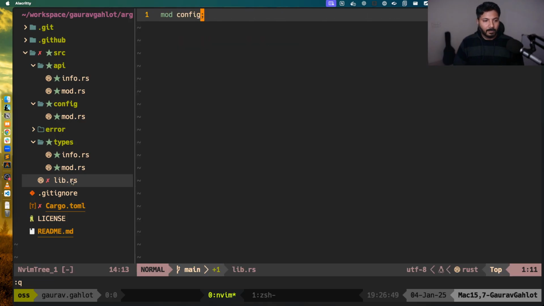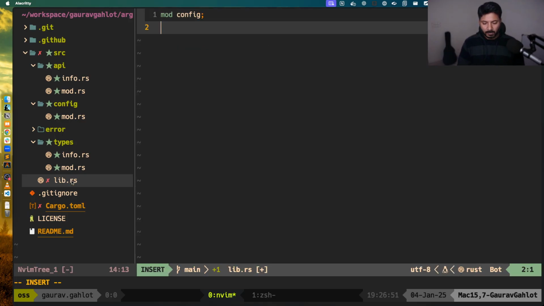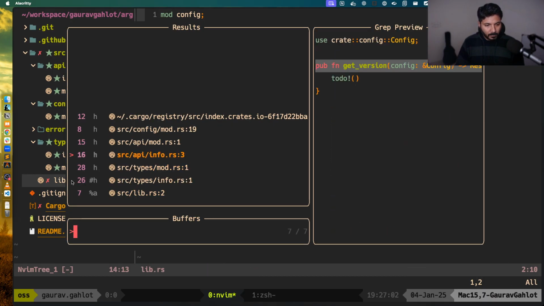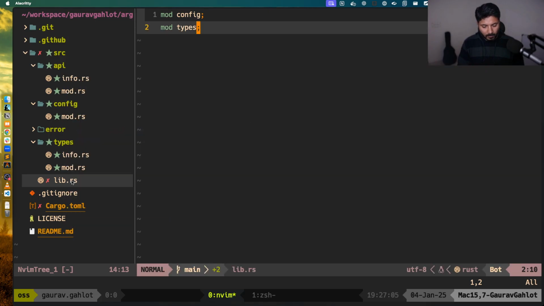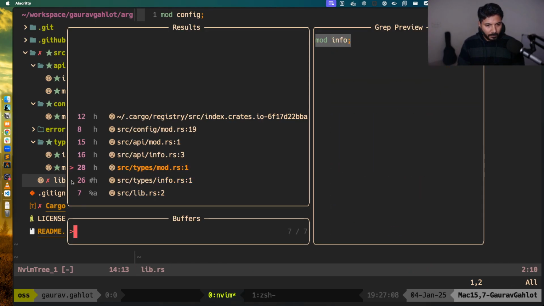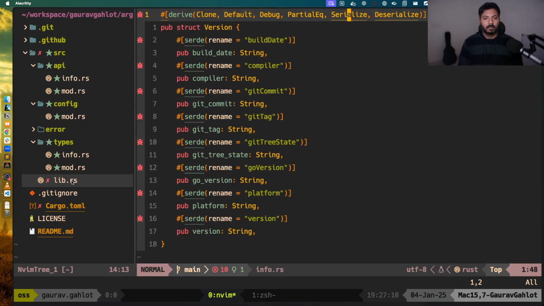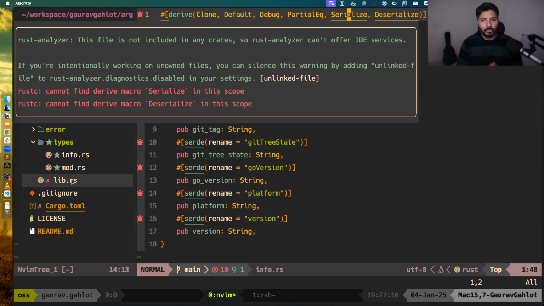Oh, okay, my bad. We have not declared types to be a module. Now we should have the right error. Oh, we were under types info. Yep, now we're getting the right error, which is that the Rust file is not included in the crate. Okay, we can revisit that. The main error is cannot find derive macros Serialize and Deserialize.